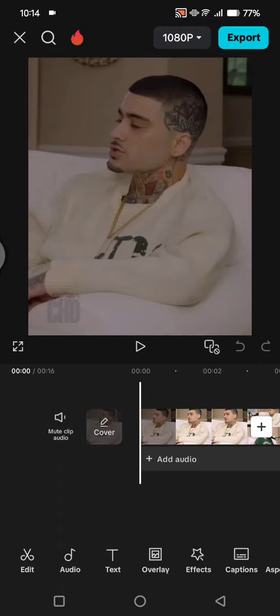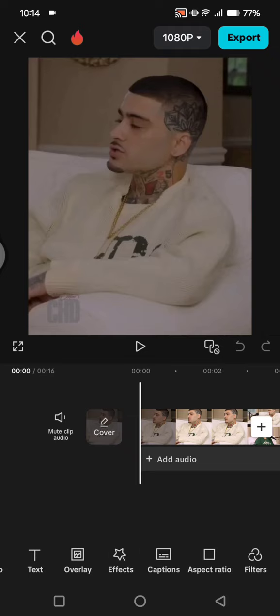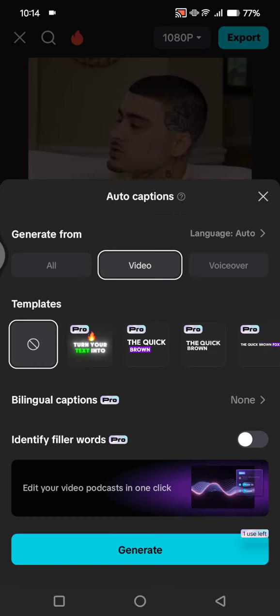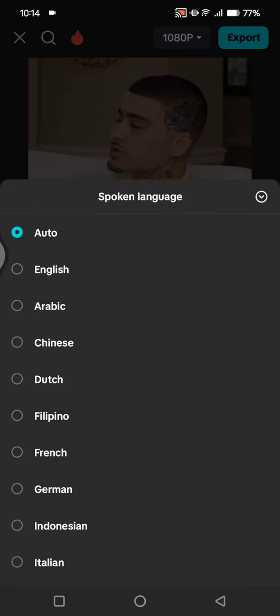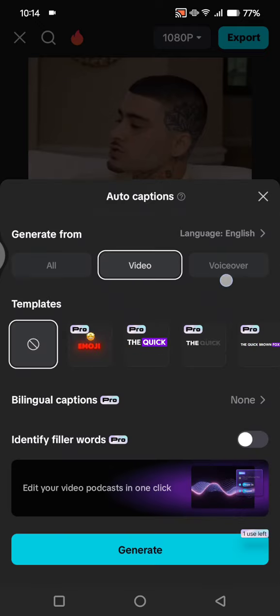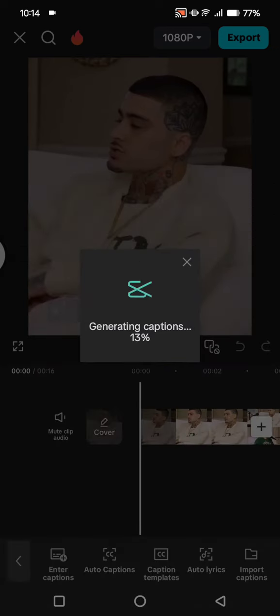And now to easily add captions here, you can just tap on this captions button. And then don't forget to choose the generate from, so the language you can click on auto or choose the specific spoken language on the video. And after that, here you can choose the sound source. I'm going to go with video. If you want to, you can also use templates. I'm not going to. And after that, here you can tap on generate.